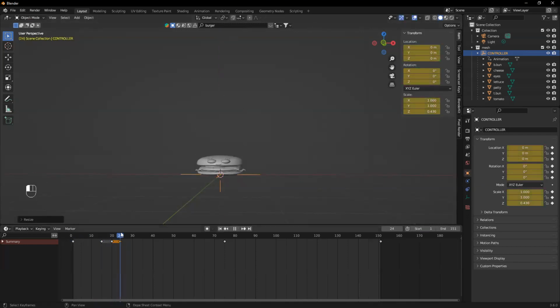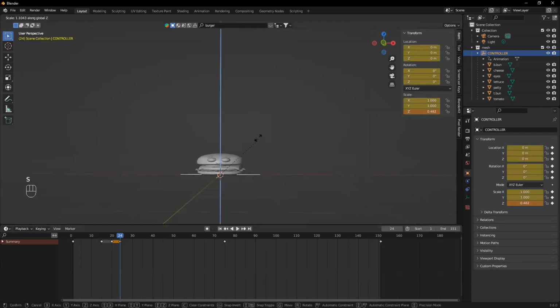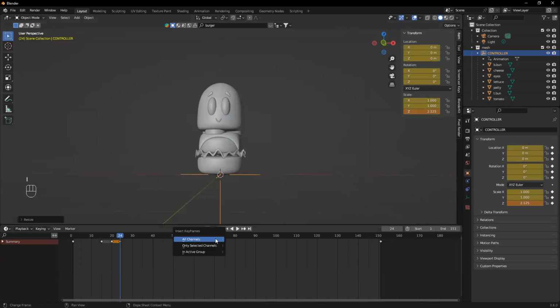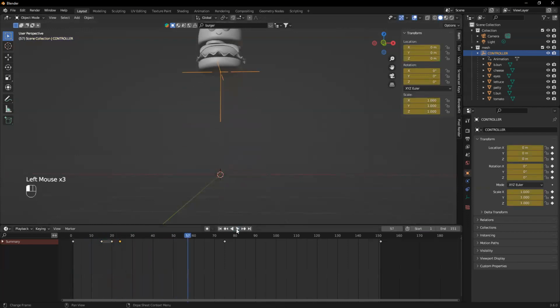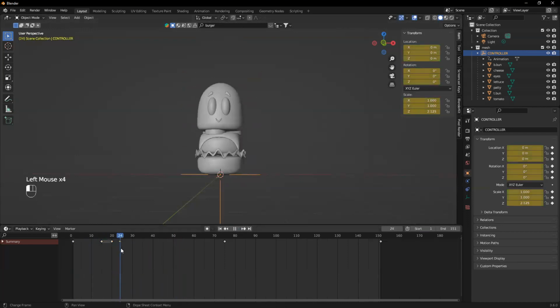Okay. Wait, I didn't save. So, press S and then Z. And then press I. Oops. I, location, rotation, scale. There, our transition is much cleaner. Alright, let's see. Okay, the rise is too abrupt. So, let's change this up to be right around here. Let's just move this, press G.